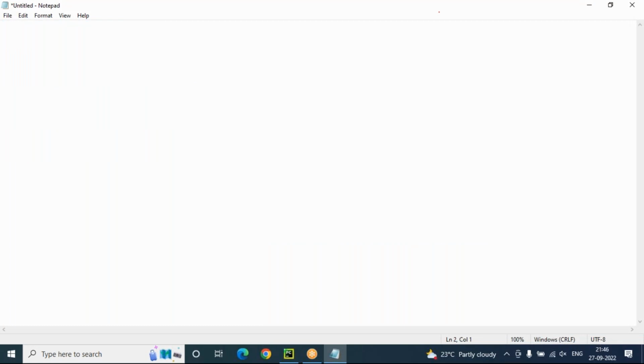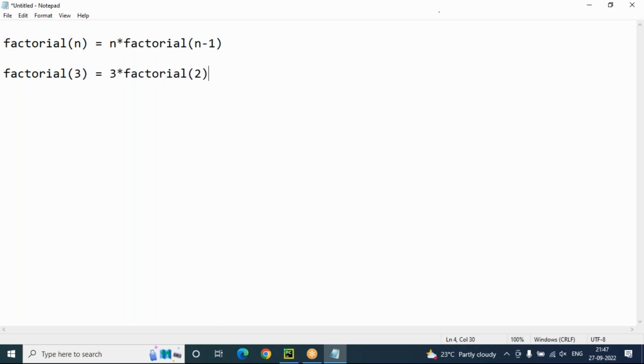Okay. So let's try to quickly find the factorial of a given number here. Factorial of n equals n into factorial of n minus 1. This is the standard formula. Suppose I want to find the factorial of 3 only. So how to do this? 3 into factorial of 3 minus 1. What is that? 2 only.